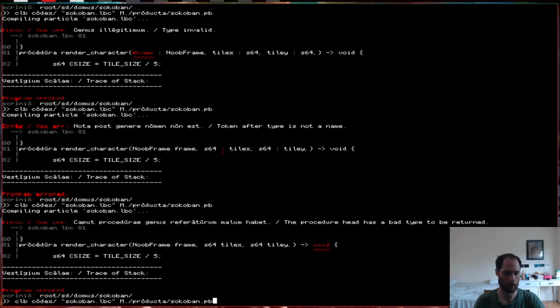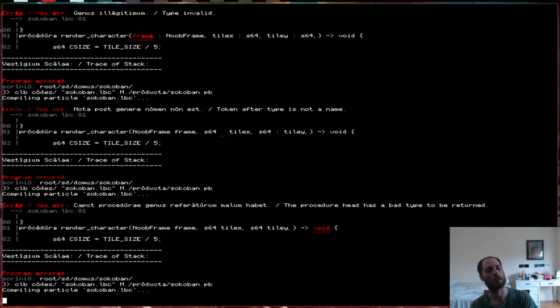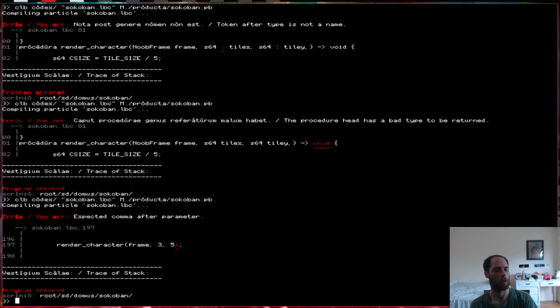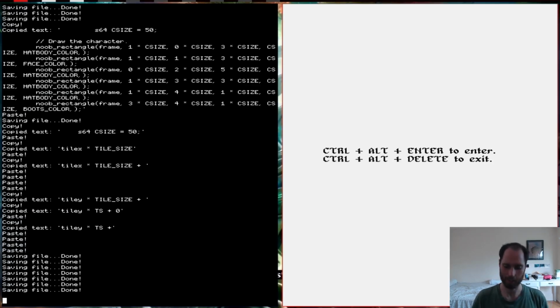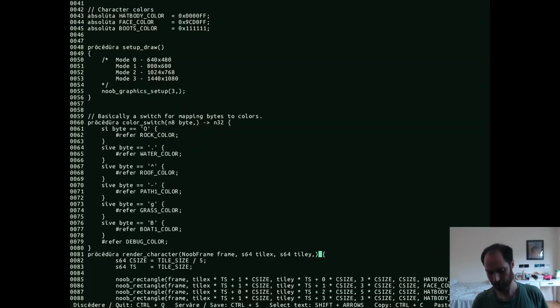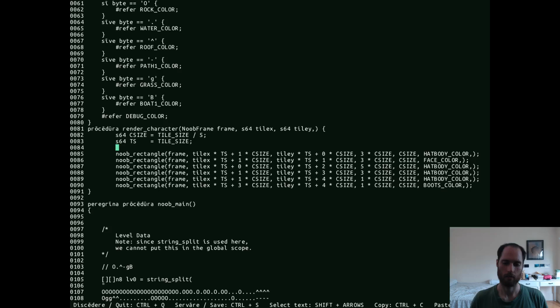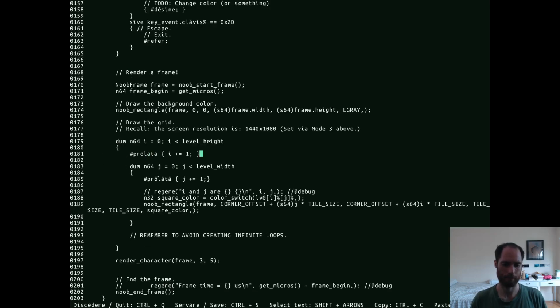Let's compile, or attempt to compile again. I swear I'm going to be making these comma errors for a very long time. Okay. We will get used to it. We will learn eventually.